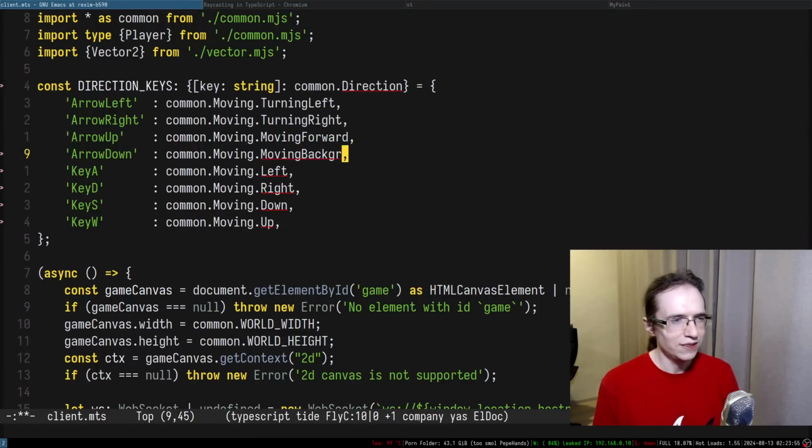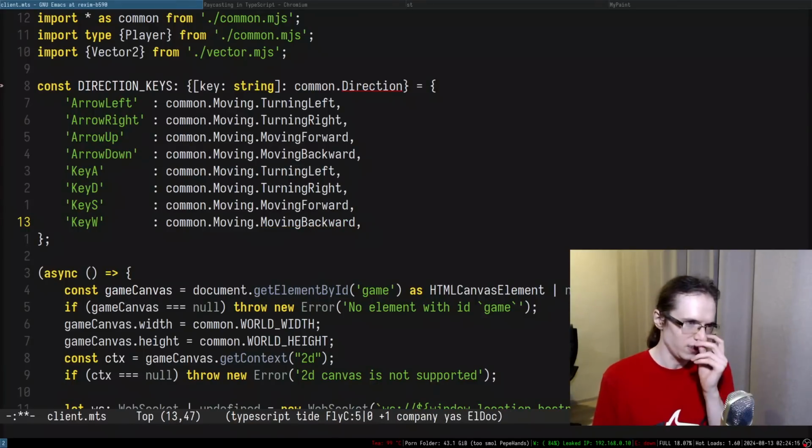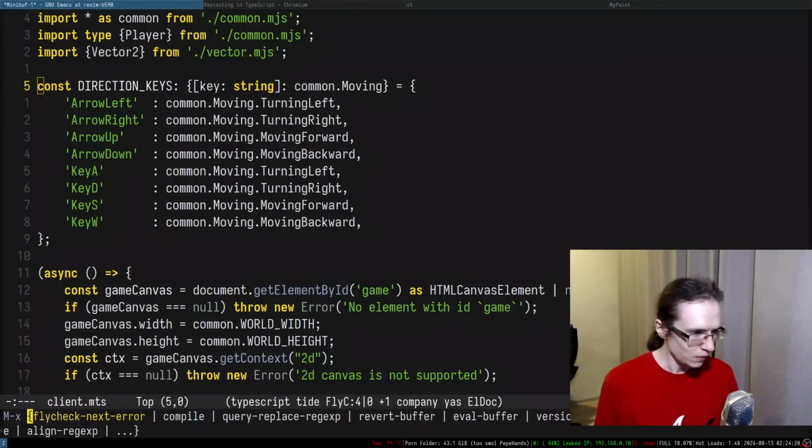It's a little bit weird to have moving forward and backward, but I mean I'm too lazy to fix it. Turning right. So this is going to be moving. And this is forward, and this is backward. Okay, so this is the first thing that we fixed in here. So this is not direction, this is actually moving. All right, next error.